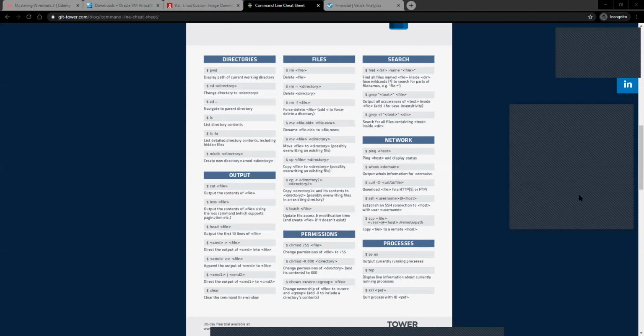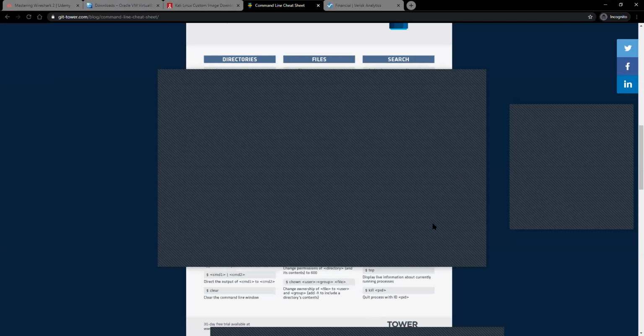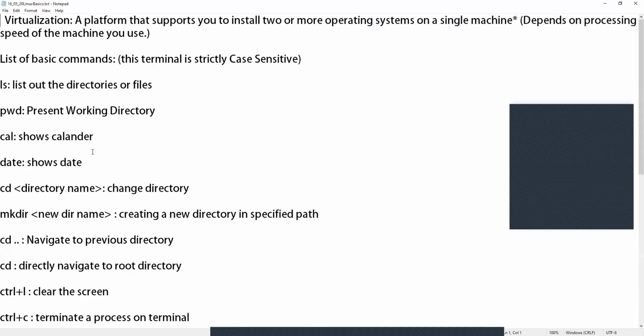Hello, I've told you about the installation of Kali Linux and, okay, I need to tell the commands. Okay, wait, I'll just share the commands over here. I think I have the notepad ready. Just a minute. So these are the basic list of commands over here.